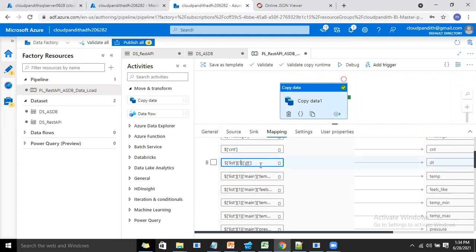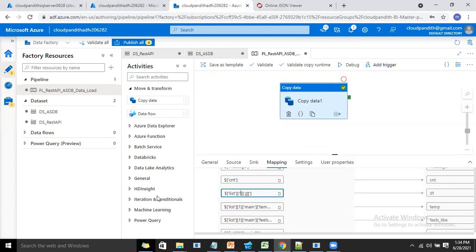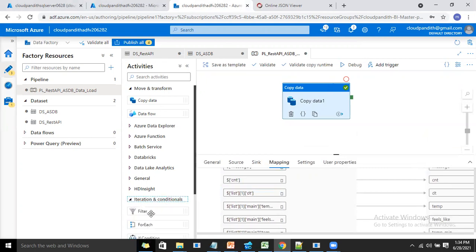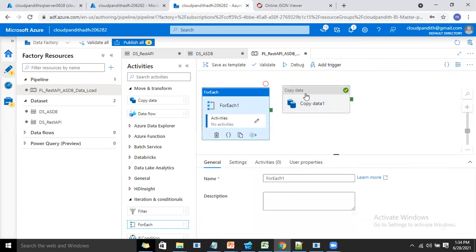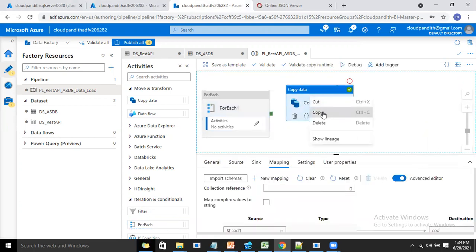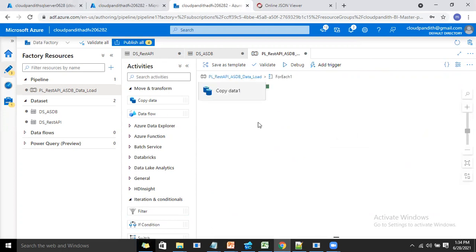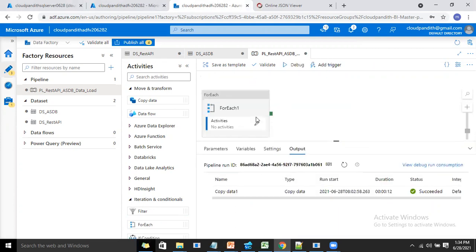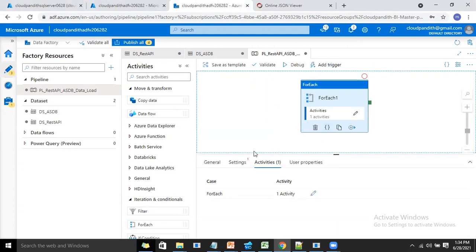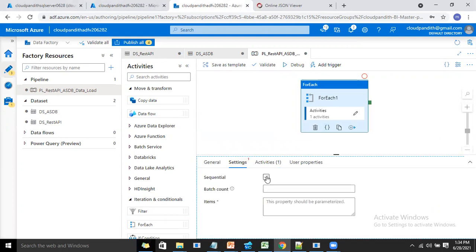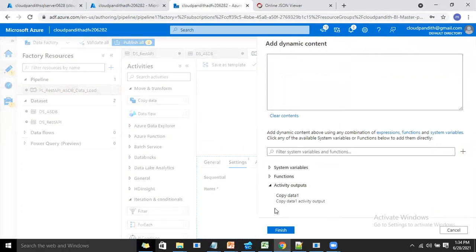Now, I can also show you what things you may try. Let me show you. You just put a for each here. Right click on this, cut this, go to insert for each, and put it here. Now in this for each, I know what people will try to do. Come here, sequential, one by one, I do not want parallel.